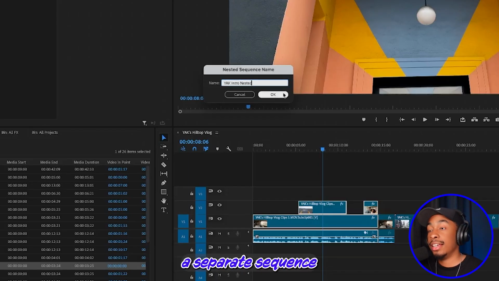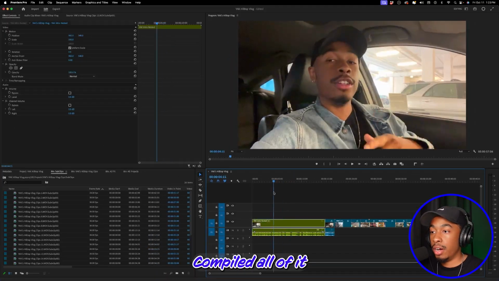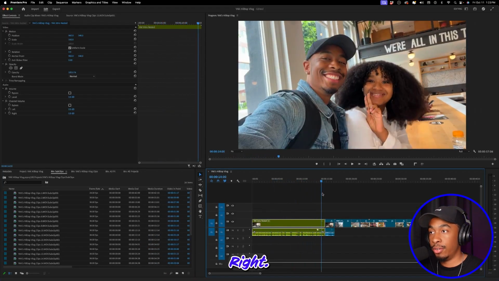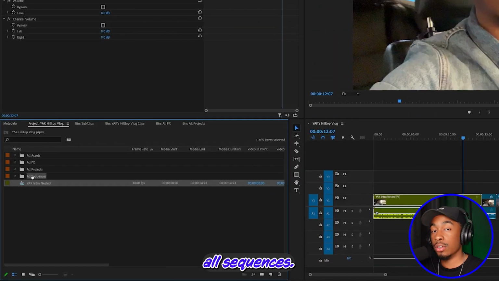And then it's going to create a separate sequence for that, right? So there you go. It compiled all of it into one video just like this, and it's going to be that same thing, right? So as we can see, it created its own sequence over here in the folders. What we can do is drag and take it to all sequences.